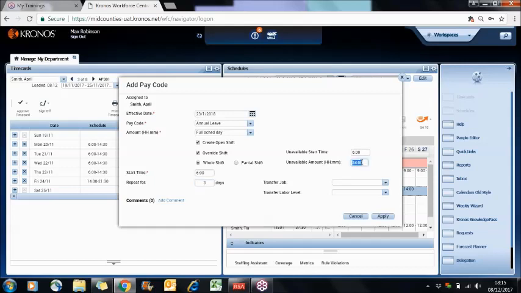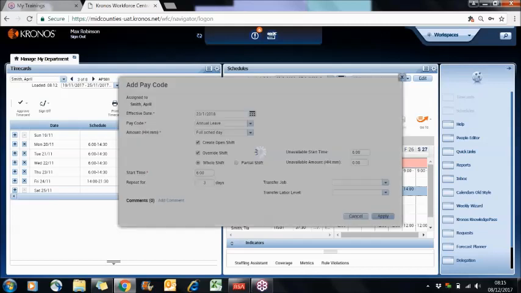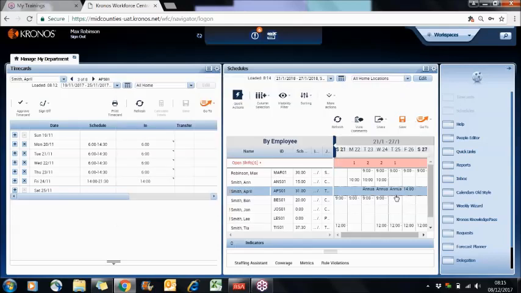We then also edit. If you can see the unavailable amount and it says 24, we need to edit that to 0. Click apply. This will be applied to the future schedule, and you will see this in your scheduled widget because the shift will change to display the pay code that's just been applied. So now annual leave has been attributed to those 3 days for our colleague April Smith.